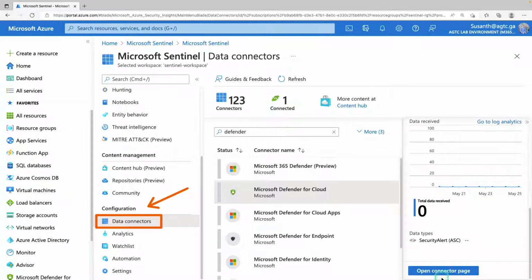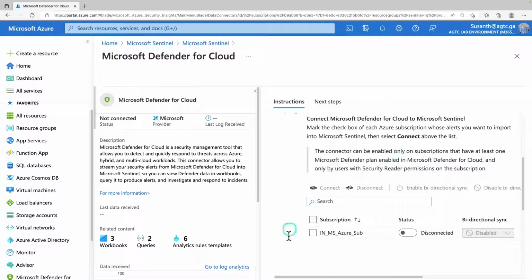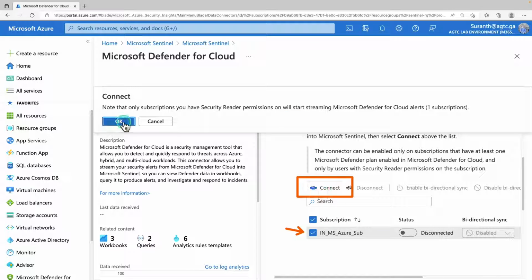So scroll down and click on Open Connector page and scroll down till you see your subscription. Again, you need to have subscription rights to connect it. So if you do happen to have multiple subscriptions or rights to multiple subscriptions, you would be able to see it over here. So what we are going to do is select this checkbox, and if you pay attention here, now it is turned blue. If I uncheck it, this will turn gray. Check the checkbox, click on connect and hit OK.